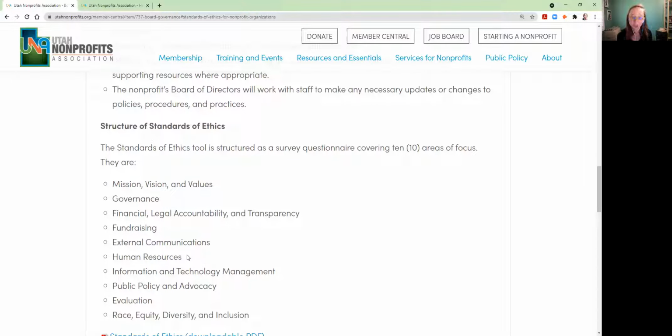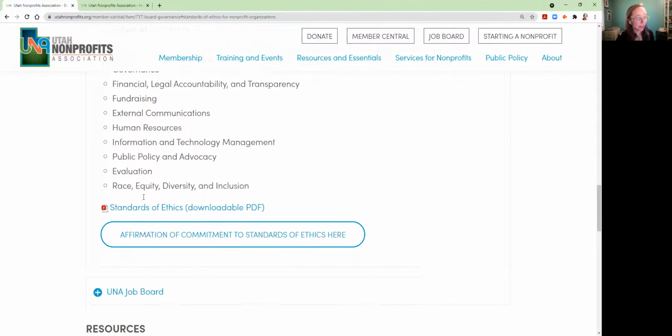So upon submission of this, your CEO, president, board chair, executive director, they will receive a standards of ethics icon that can be displayed on your website, in your social media, to celebrate your adherence to having an ethically managed nonprofit. In addition to all the resources that we'll provide as you submit that.